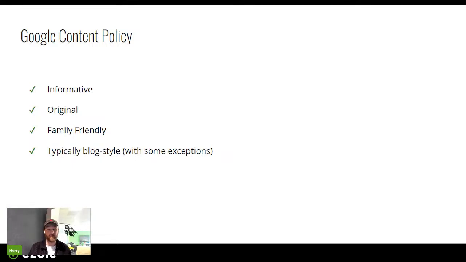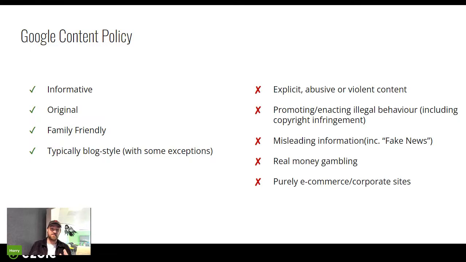That's perfectly acceptable. But what we would say is that any tool or software or game that you develop needs to be developed by yourself and not taken from another source. But outside of that, it is typically blog style content that they approve, and they're looking for stuff that's, as I say, informative and of high quality. Some of the things that they do not like is, it may sound obvious, explicit, adult, abusive, violent content. None of that stuff tends to really fly with Google.